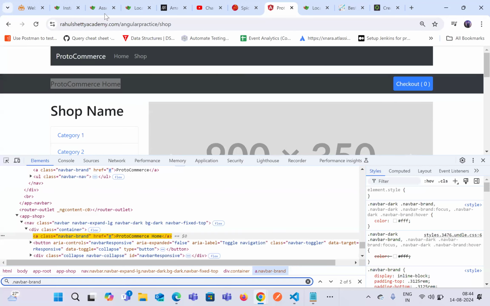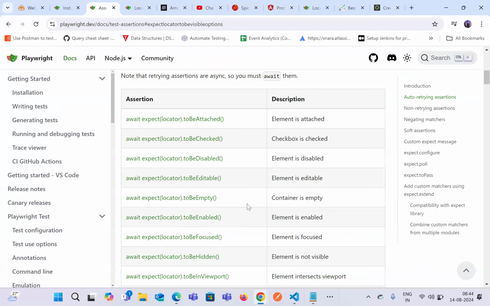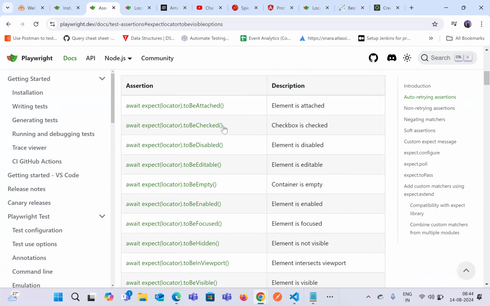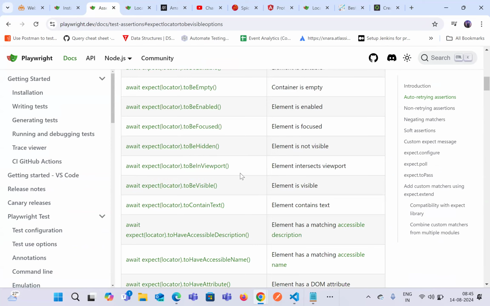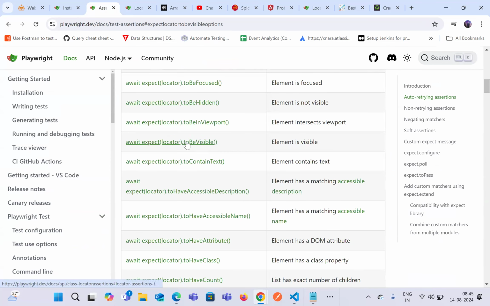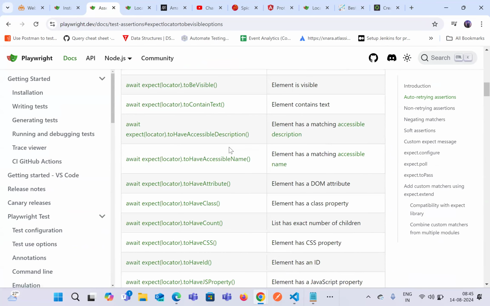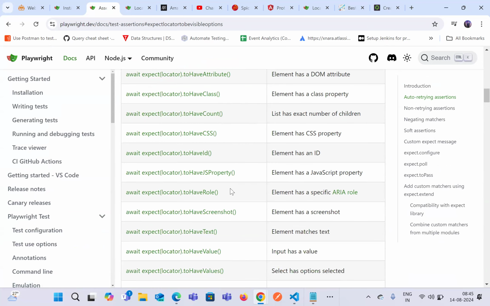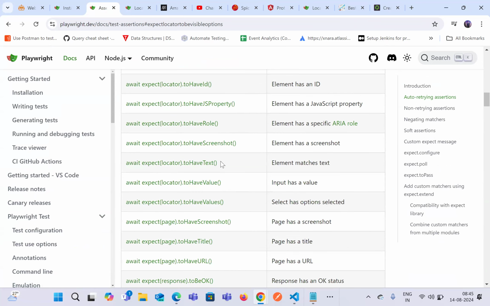So if you see, there are n number of assertions, close to 30 assertions available in Playwright, which say to be attached, to be checked, to be disabled, enabled, to be hidden, whether the element is hidden or not, visible or not, to contain text, to have some kind of attribute, whether it has a class, whether it has a count of 0, 1, 2, and so on, to have text.